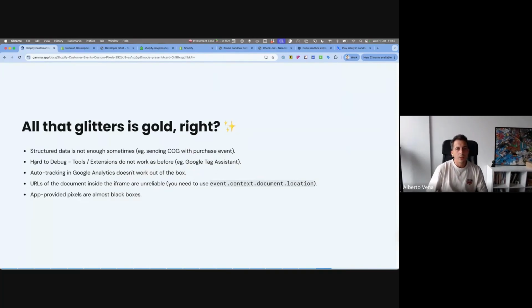Another thing that is important to mention is that it's hard to debug. For example, Google Tag Assistant, which you're probably familiar with if you used Google Tag Manager in the past, is not compatible with this technology, probably because it's not able to see data within the sandboxed iframe. So it's not able to understand which kind of data is sent to Google Tag Manager.